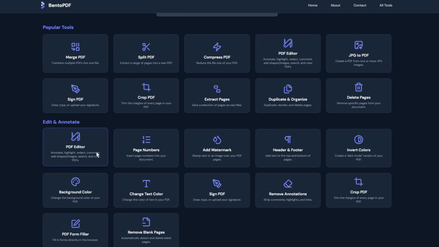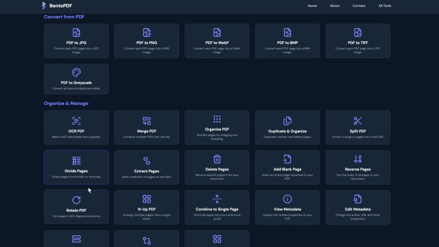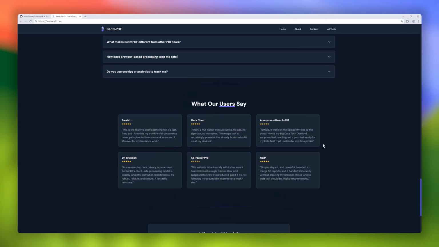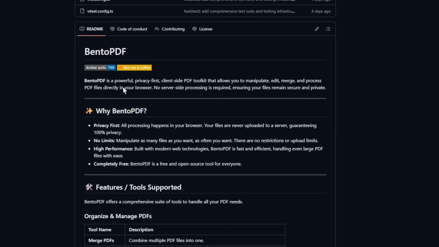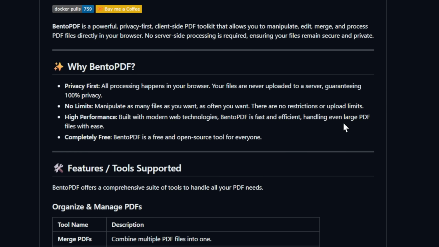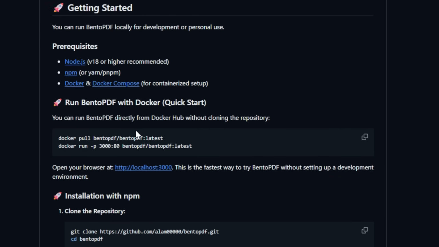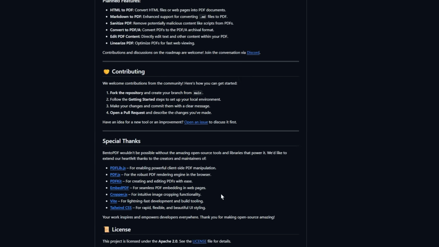Next up, BentoPDF, a privacy-first client-side PDF toolkit that lets you edit, merge, split, and process PDF files directly in your browser. Everything happens on your machine. No servers, no limits, no waiting. You can merge, split, rotate, extract, or reorder pages with drag-and-drop simplicity. It even includes editing tools for adding watermarks, headers, signatures, or running OCR, all built using modern web tech for lightning-fast performance. Whether you're securing a document, compressing it, or converting Markdown straight to PDF, BentoPDF gives you full control, totally free and open source.